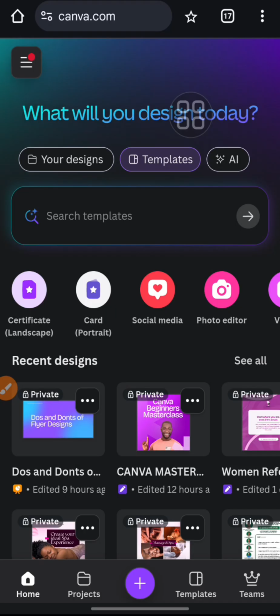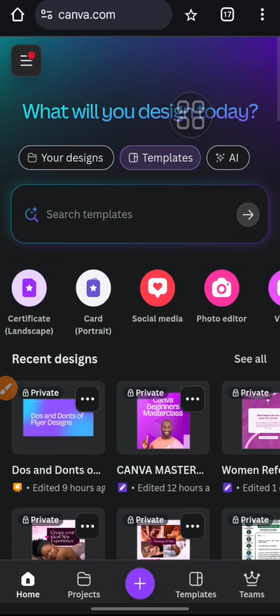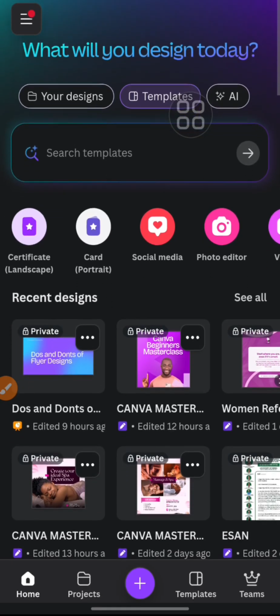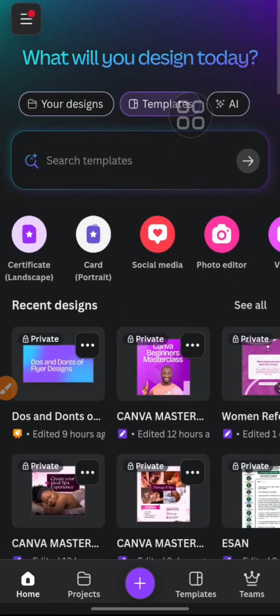Alright, so first of all, we're going to be starting with this part over here. When you log into your Canva on your device or web app, you'll be taken to this particular place. Okay? So this is the interface of Canva.